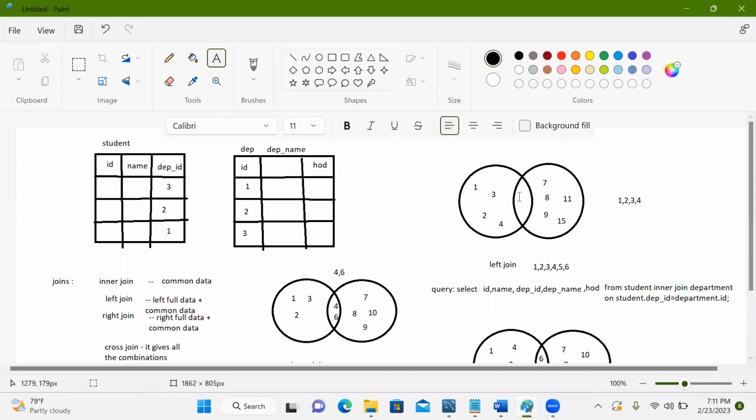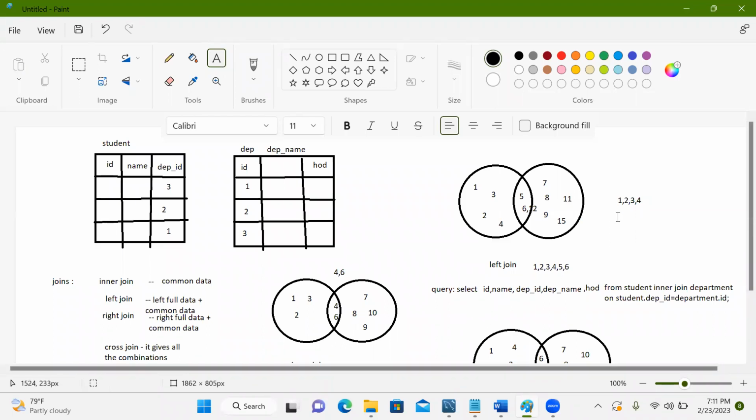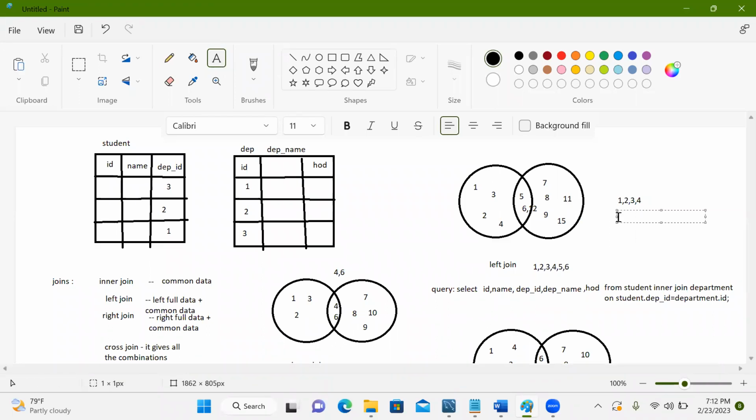Okay, if I keep something here, that means 5 and 6 and 12 also in the middle. Okay. So you people tell me now what will be the answer? 1, 2, 3, 4, 5, 6, 12. Okay, good.